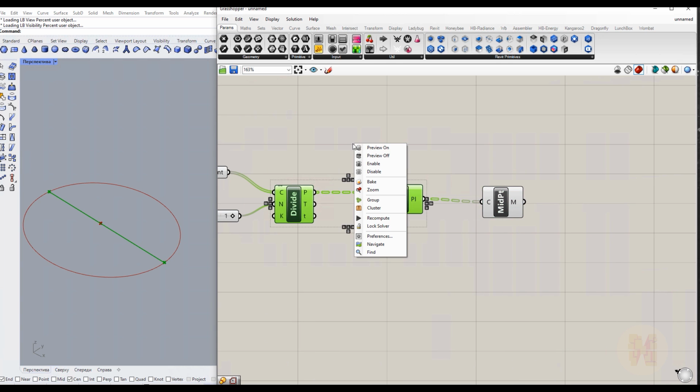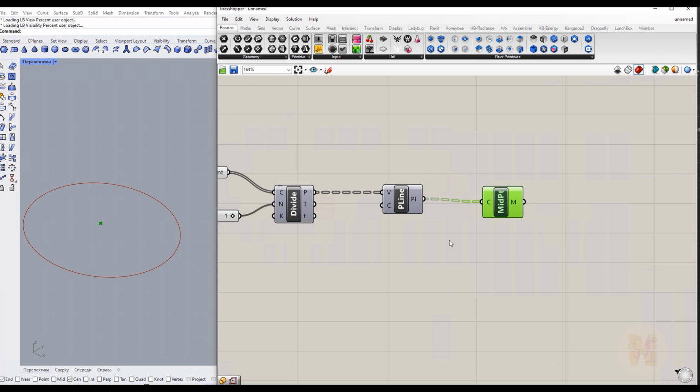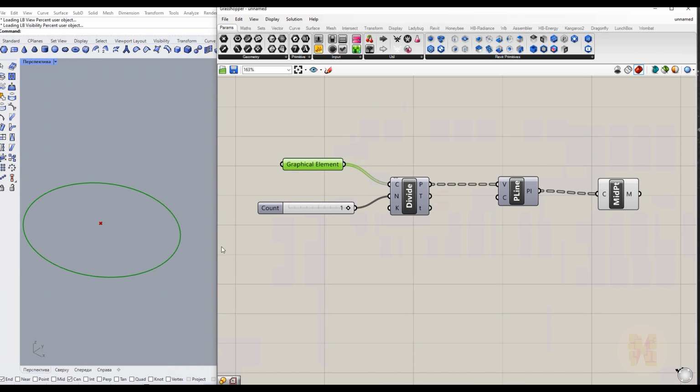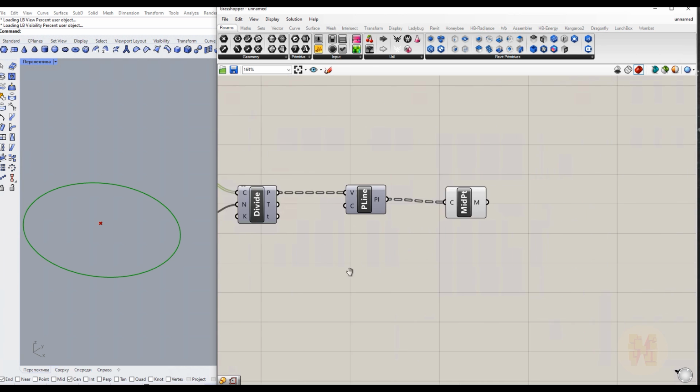This one we can select, right click on the screen and turn preview off. And now you can see here's your midpoint and here's your graphical element. So by these two simple things we have already created what we need.